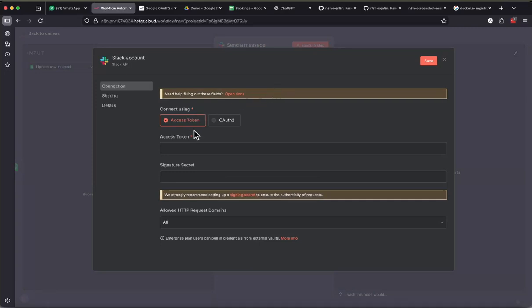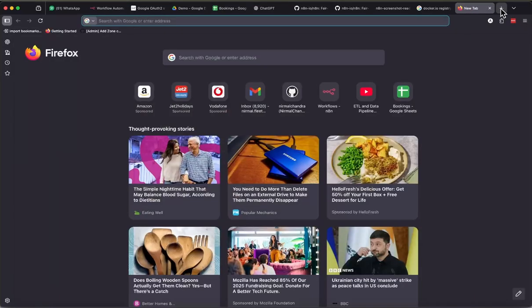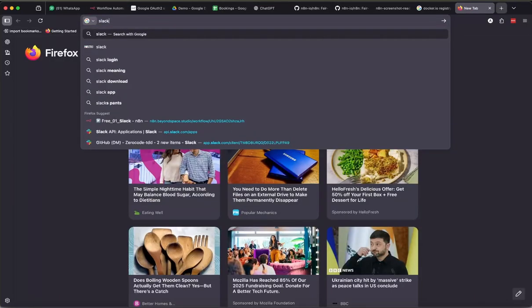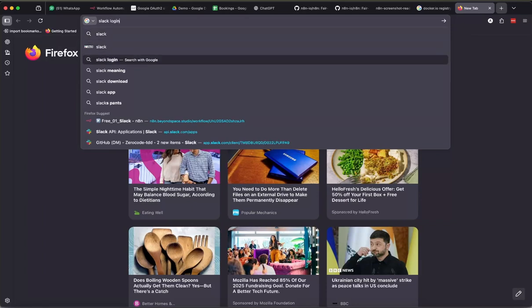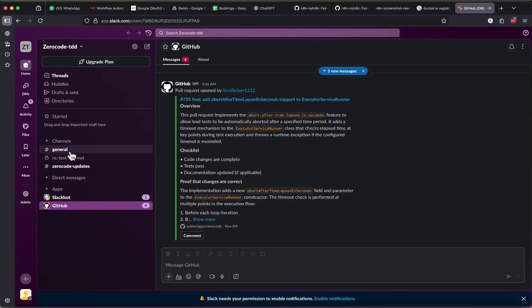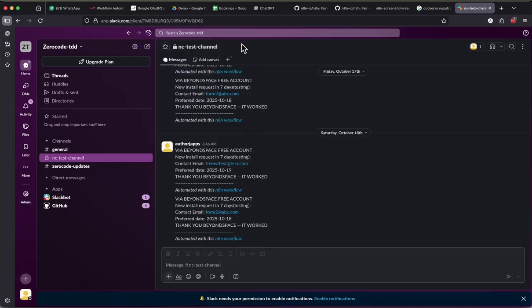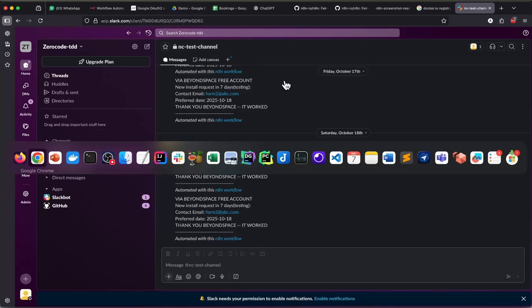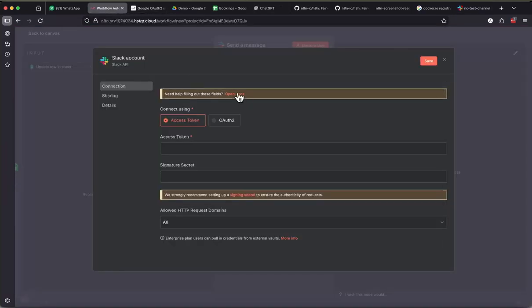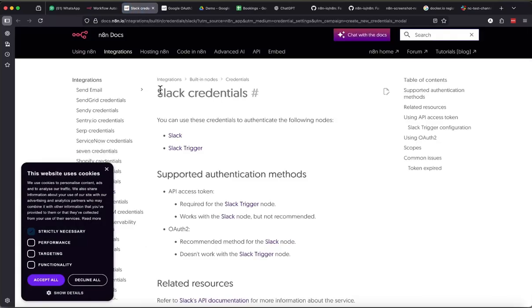Okay, now you have to go back to your Slack app. For example, if you have Slack installed, let's say I already have a Slack app test channel. You see, there's a test channel I've installed, and here you can create a channel for n8n specifically and follow the instructions here. See, open the doc and follow the instructions.